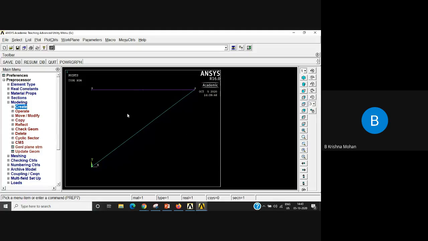So after creating the model, I need to discretize it. That means I want to create a mesh. To create a mesh, you can use this option, meshing. Let's select this option. Here, the area cross section of these 2 members is different, no?